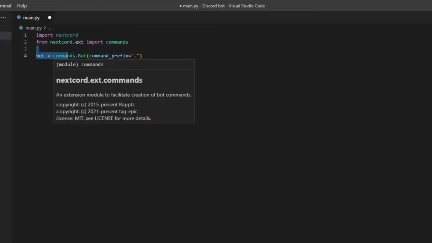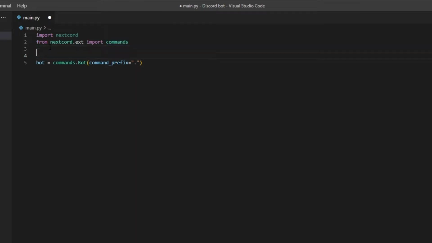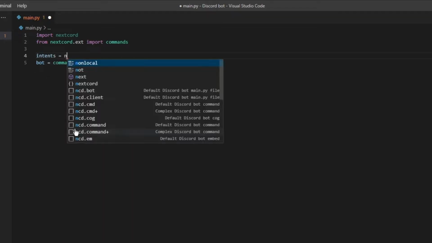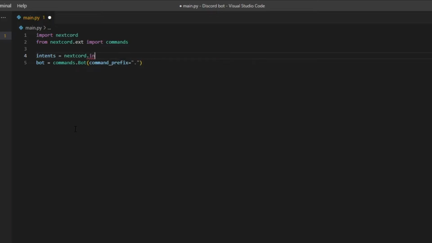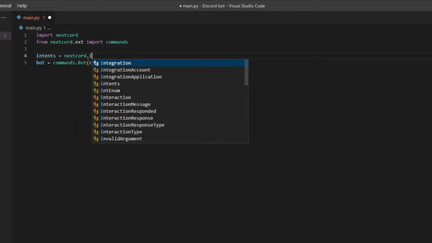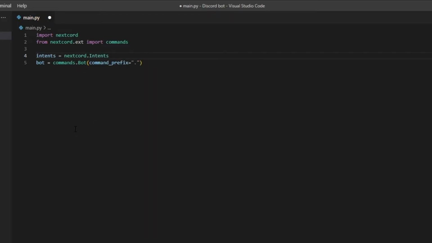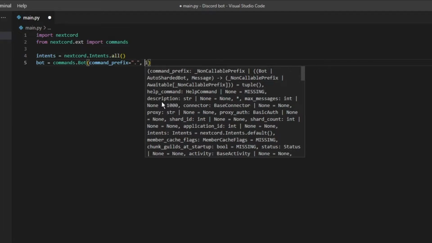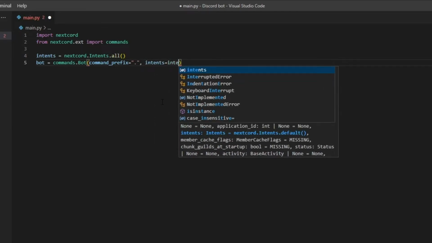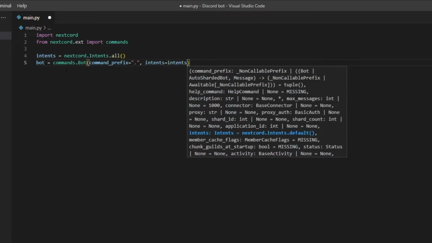And then one thing that I kind of forgot about is we need to first get the intents that we selected beforehand by just doing intents equals nextcord.Intents.all(), and then just type in a comma, intents equals intents, which will enable us to use commands.